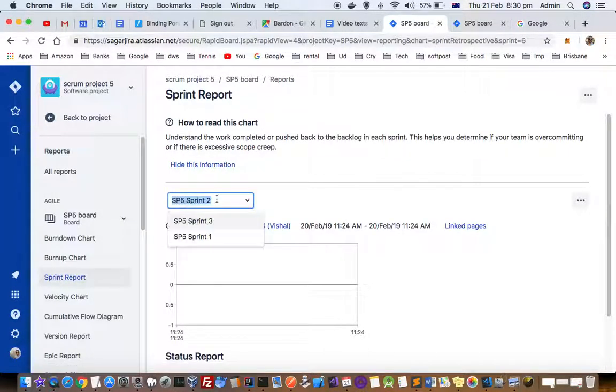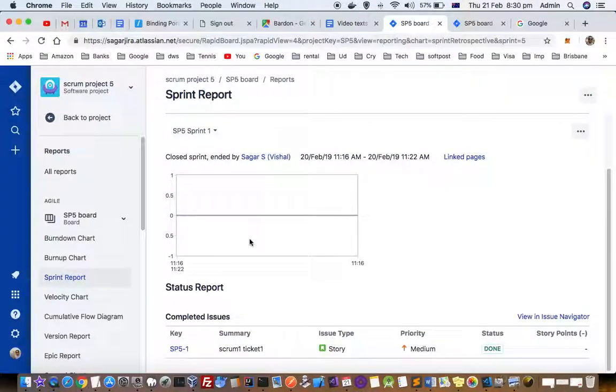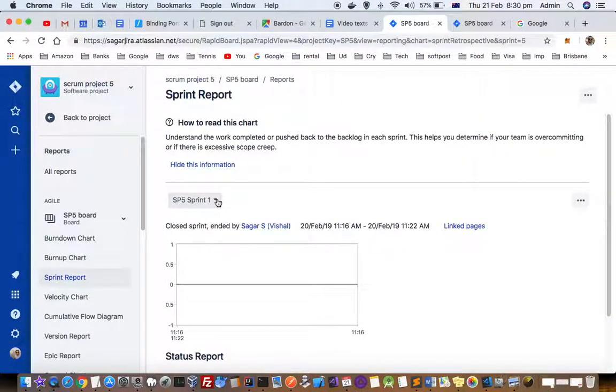Here in the drop down, you can choose old sprints, sprint 1, sprint 2, sprint 3, like that. And you can see the list of issues that were completed in that particular sprint. So this is one way of looking at old sprints.